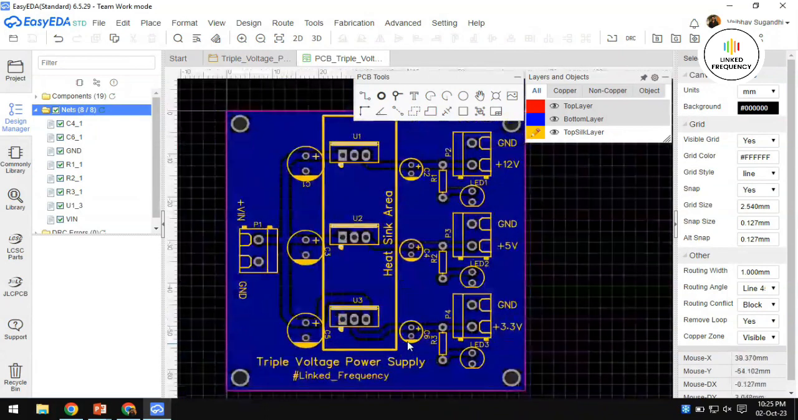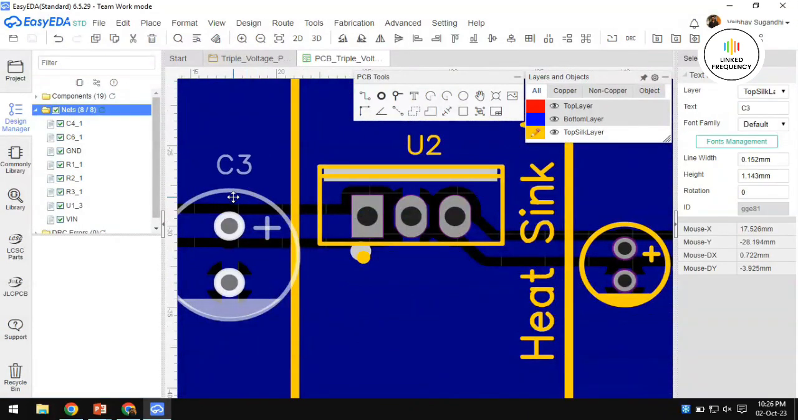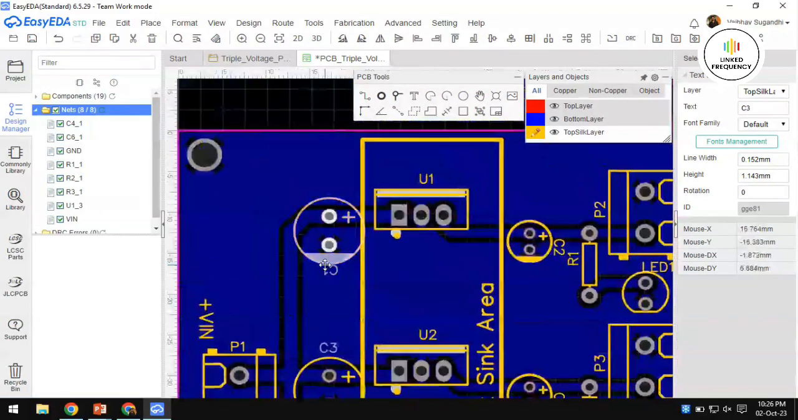And thereafter, right now, I have not placed the regulator to the board edge, but instead I have placed them linearly and symmetrically, and have given a very good border here indicating it is a heat sink area. One thing that I have not done is designator organization or a designator arrangement. Let's do it live while I am talking.